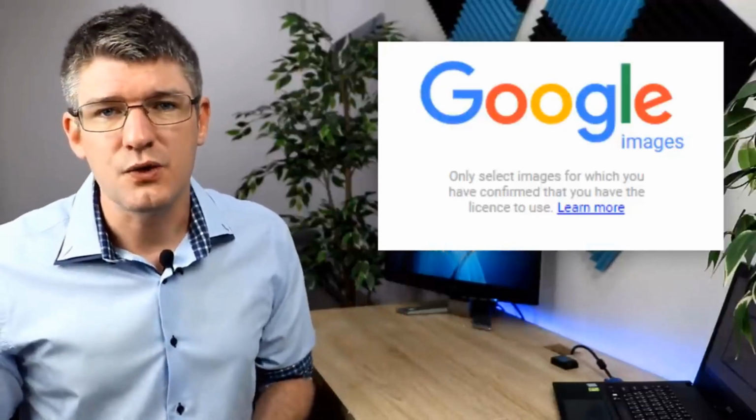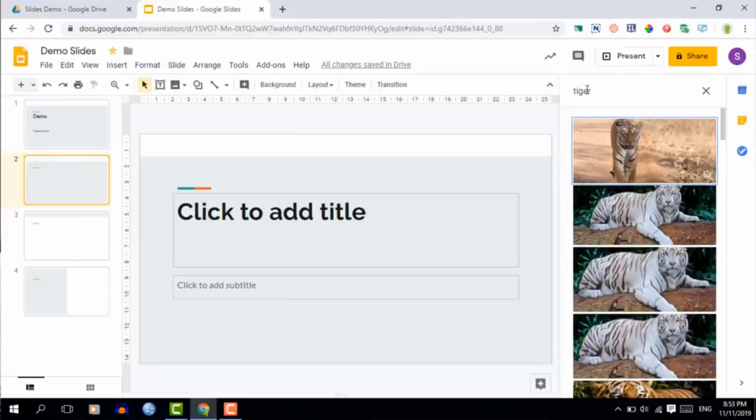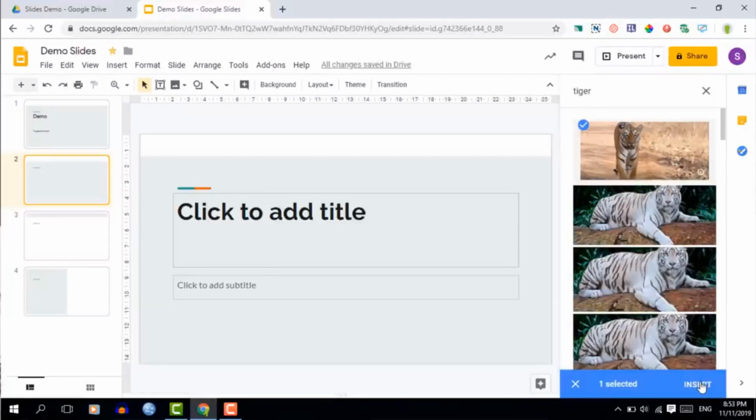Now let's go ahead and search for an image of a tiger. Now I'm going to be looking for a photograph of a tiger and I want to add it onto my slide. So now that I have a photograph, I'm going to click on this and then I'm going to press that insert button.